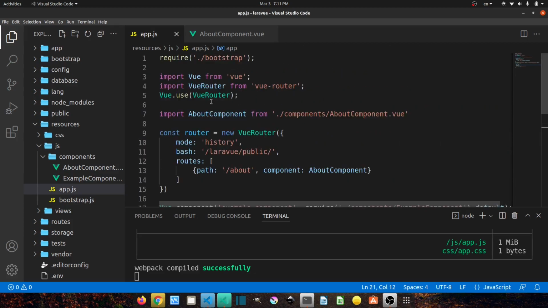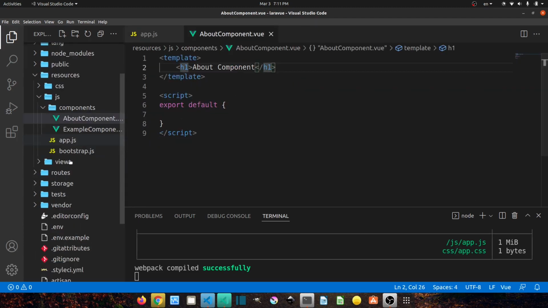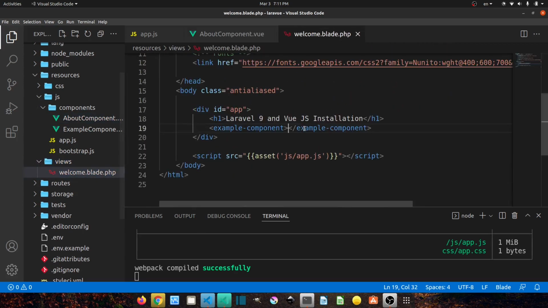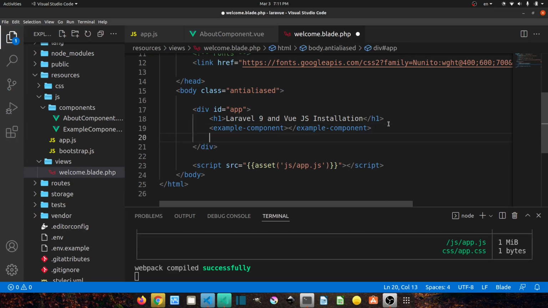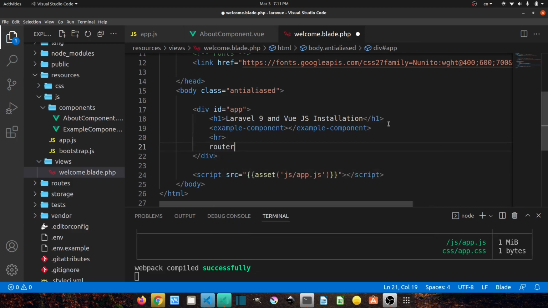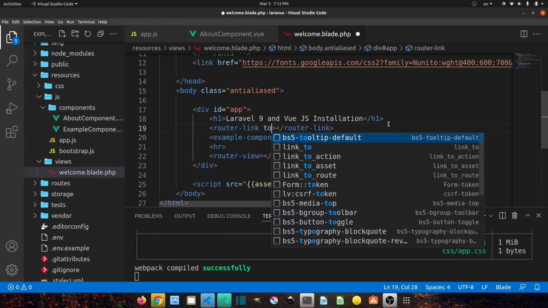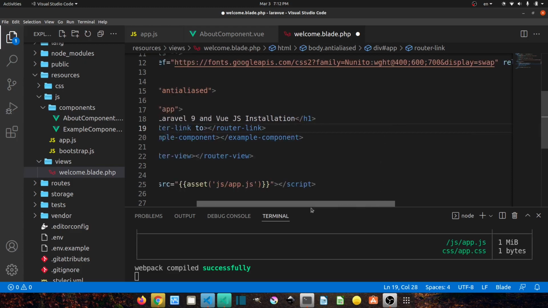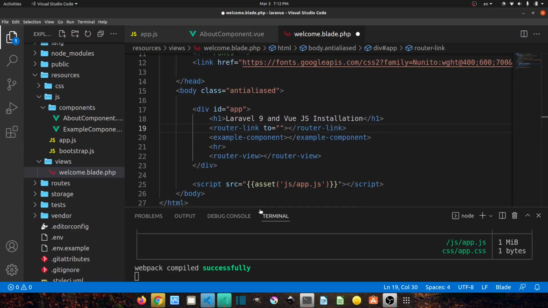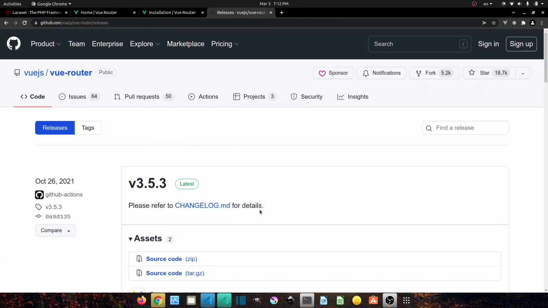Now the only thing that is left is to create some links and also our router view. So we can do that inside a Laravel blade. So let's go to views and welcome blade, and in here I want to create it or put it after this example component. Well, let's put an HR first, and after that let's say we want to load our router view. And after we load our router view, what we can do is let's create a link or router link at the top. So in here let's say router link, and it should go to, let's say equals to /about. Save the file.